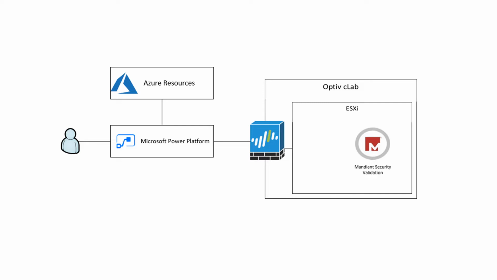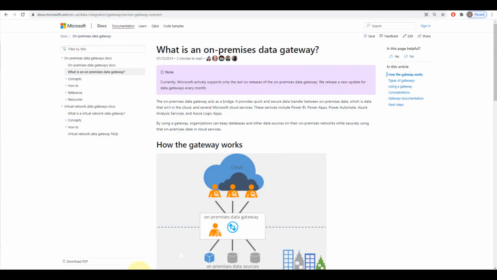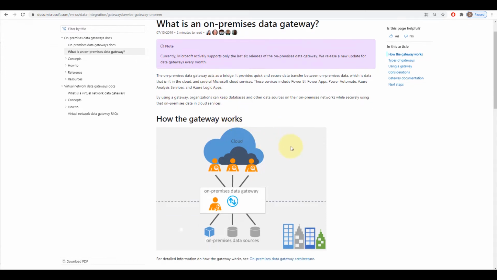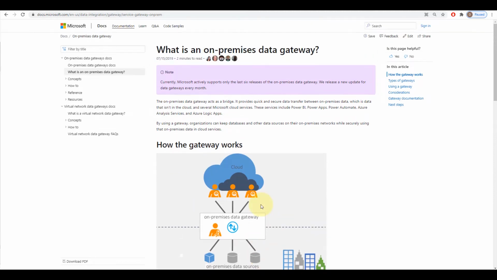So Microsoft has this idea of an on-premise data gateway. Microsoft has good documentation on what the on-premise data gateway is, how to install it, and how it works. The on-premise data gateway acts as a bridge, almost like a proxy between cloud resources, whether that's Azure resources or anything in the Power Platform, and those on-prem resources that you're looking to get access to. So it extends that Azure functionality, that Power Automate functionality to on-prem hosts or applications.